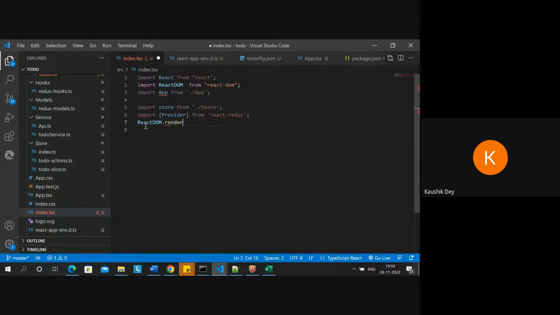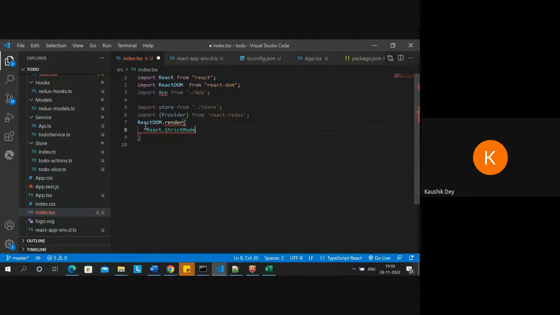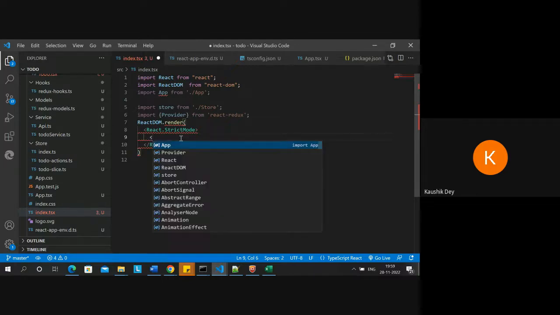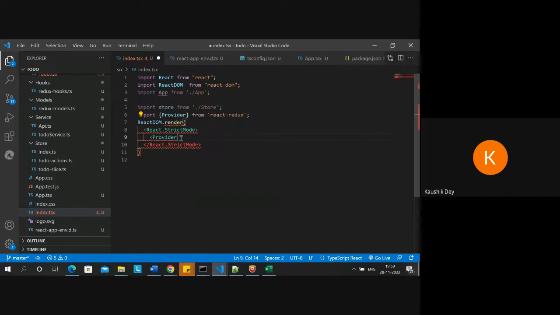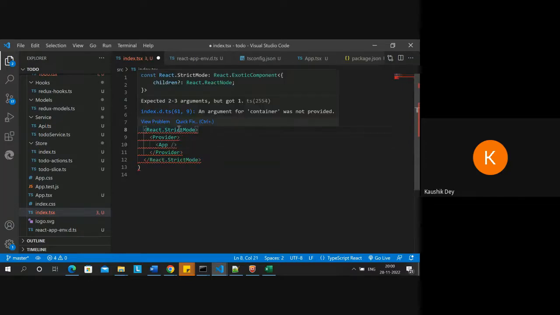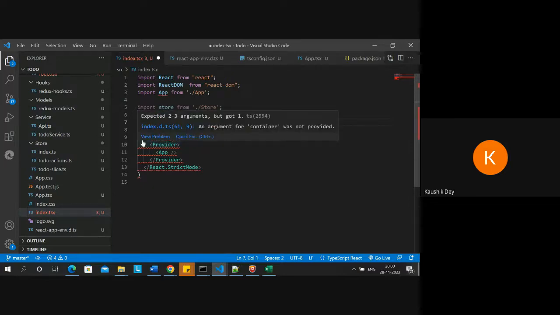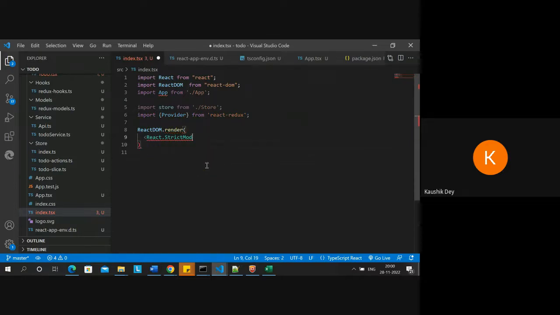ReactDOM.render, React.StrictMode if you want, and here you have to add your Provider.